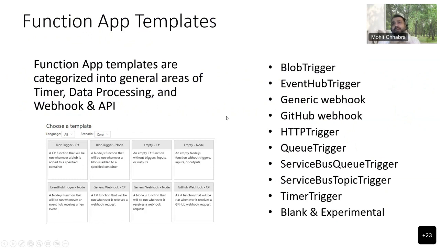So there are different types of triggers that you should know about. Blob trigger, and I gave you an idea that whenever there is a new blob updated or uploaded, then do some processing. This is an if-this-then-that kind of scenario. You can define in the task section what exactly you want to do. Similarly, let's say we have a GitHub webhook. If there is new code published, then do the deployment automatically.